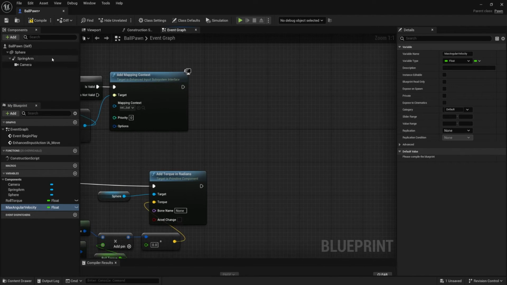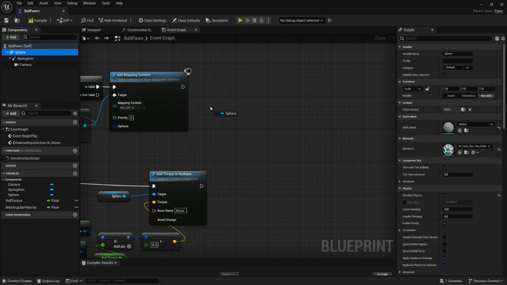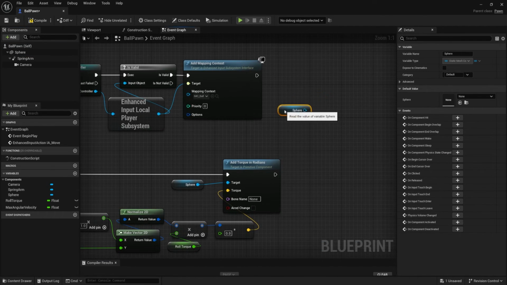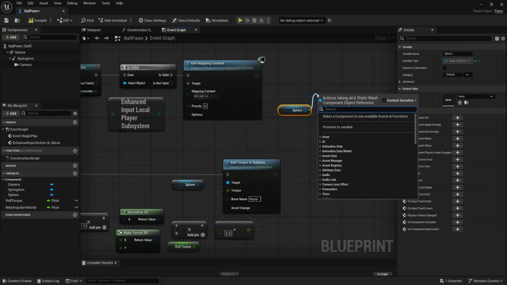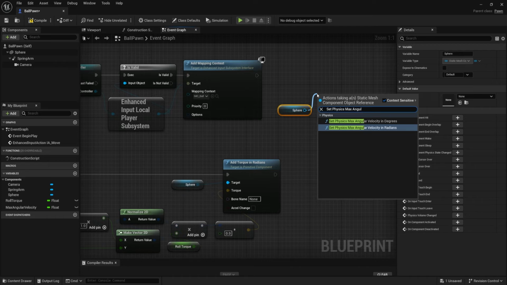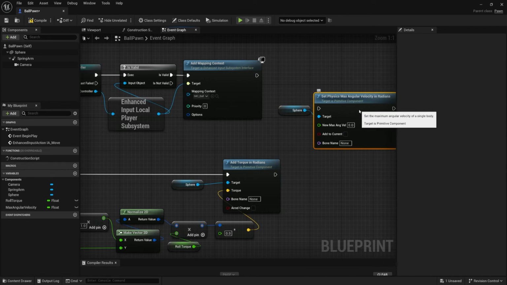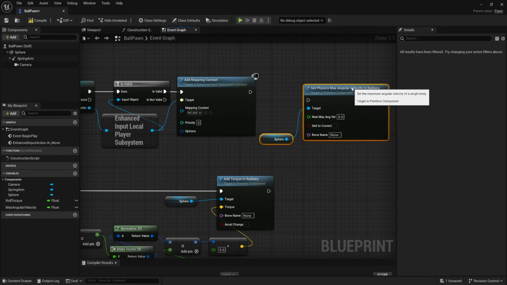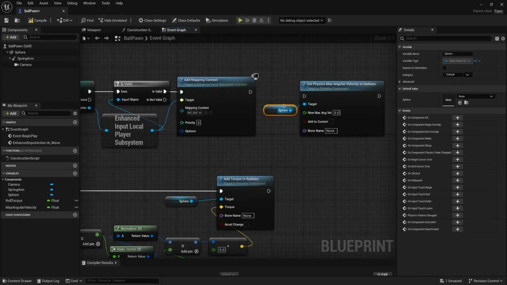So what I want to do is get the sphere. I'm going to drag my sphere component over here. We only need to do it once in Begin Play. And I'm going to pull off of sphere and type Set Physics Max Angular Velocity in Radians right here. I know that this exists because I just researched it beforehand. You're not going to be able to memorize everything. Sometimes you just have to look.